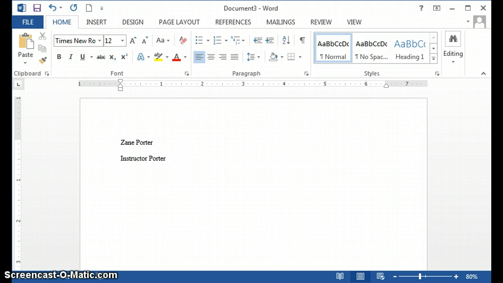And then you put your class. So we will just put AP English Literature and Composition. Notice that I am using title case, capital A, capital P, capital E, capital L, capital C, but I don't capitalize that "and" because it's a small word. I don't need to capitalize small words.